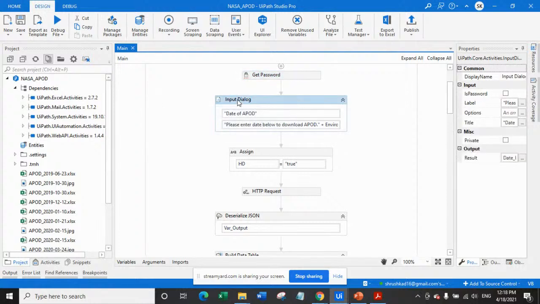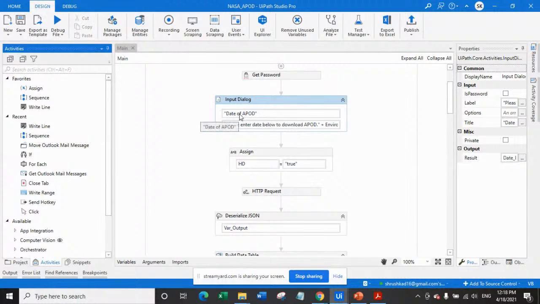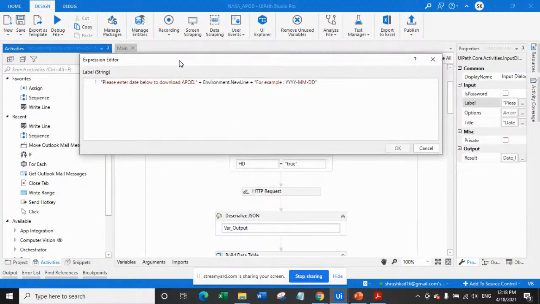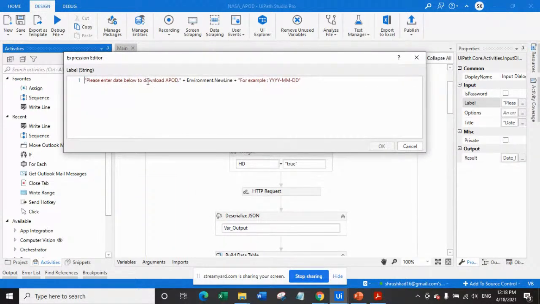What I'm doing is I have dragged one activity called Input Dialog. I have mentioned that this is the date of APOD, and I have asked the user to enter the date. I have written, please enter date below to download APOD, and then I'm mentioning the format of the date, which is YYYY, MM, and DD.